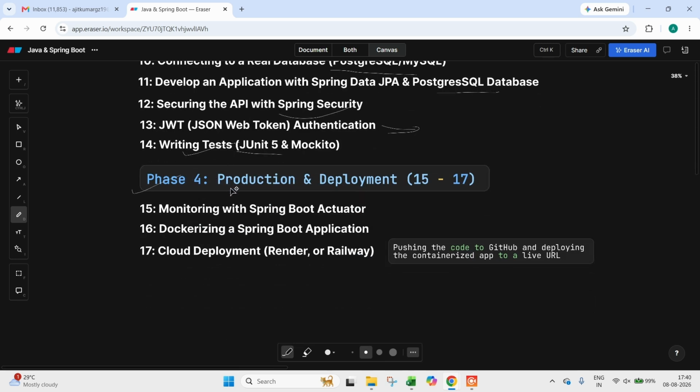And in the last phase, the fourth phase, we will have production and deployment. There is one tool, Actuator, which monitors our application health, and we can see how our application is working. We will dockerize our application, create the image, and deploy it on the cloud. There are some free cloud platforms on which we can deploy our application, like Render and Railway. First we will push our code to GitHub, and after that we can deploy our containerized application, and we will have the live URL, and we can perform actions through that URL.